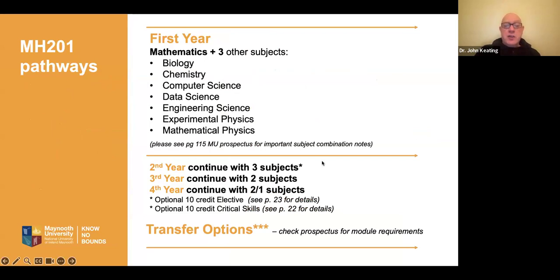In second year, you can continue with 3 subjects. And there are various electives that you can look at, and in third year, you can have 2 subjects, and when you get to fourth year, you can have 2 subjects or 1 subject. So it's like a double honours or a single honours degree. We talk about credits here in terms of electives and modules.